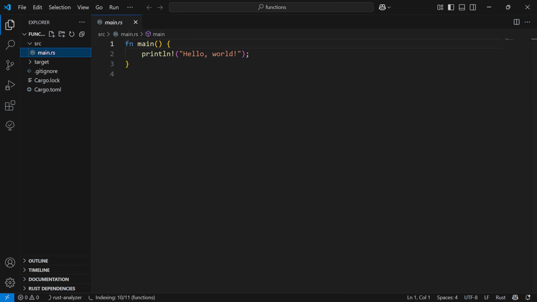Functions are everywhere in Rust. One of the first ones you already met is the main function. It's where every Rust program begins. We've also seen the fn keyword, which is how we create new functions whenever we want.